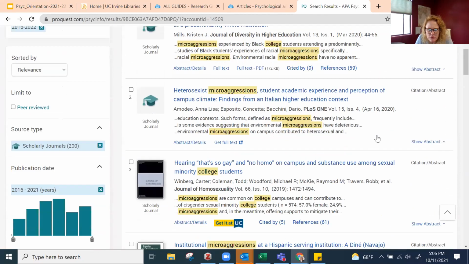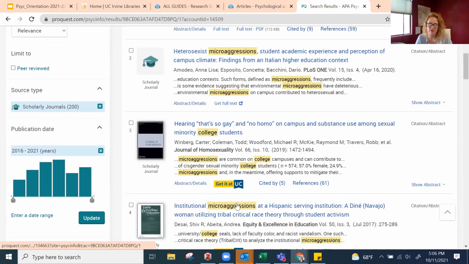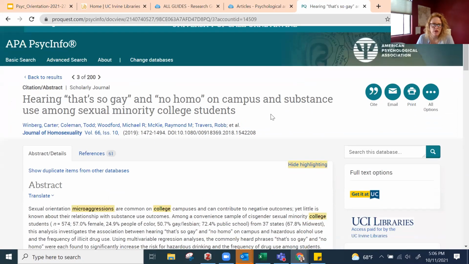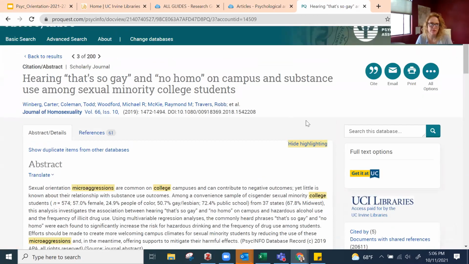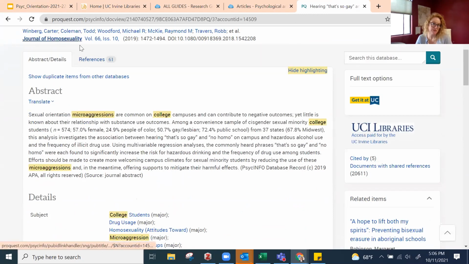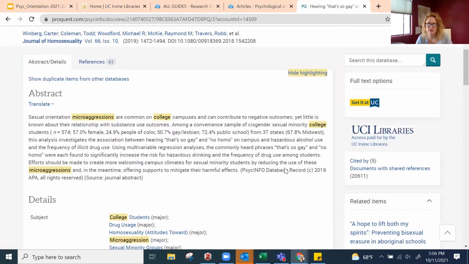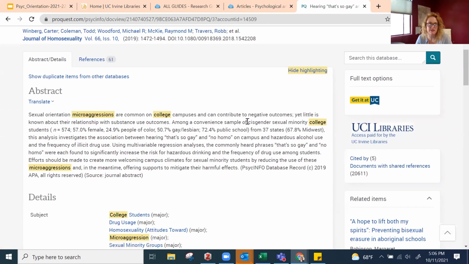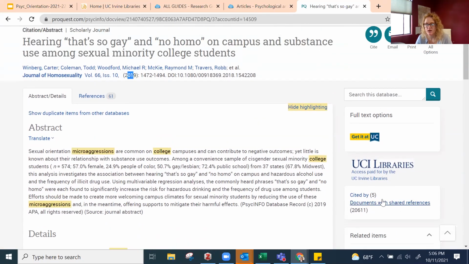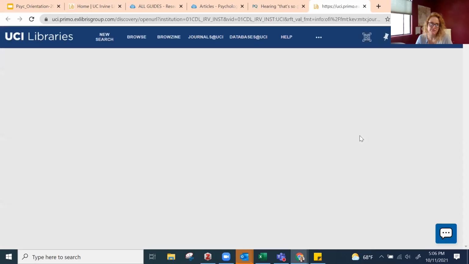So yeah, I want to get into one where, here we go, where we have this lovely Get It at UC. So we jump in here. This is really harassment speak. It's in the Journal of Homosexuality that really is on target for this topic. Here's my subject areas. Here is my cited by. So even though it's 2019, 5 scholars have already talked about this subject. So that's great. But I want to see if I can get there. So I want to select Get It at UC.